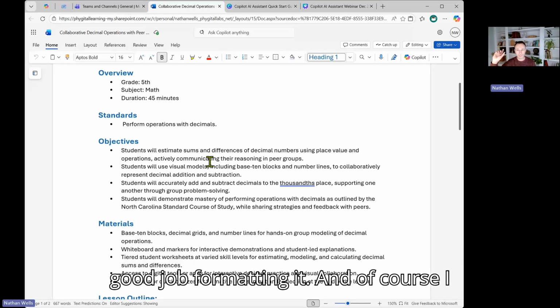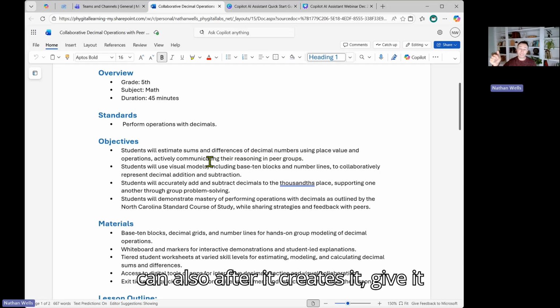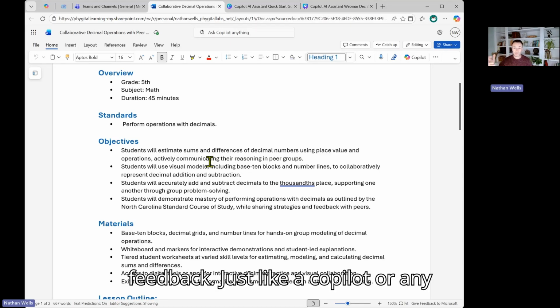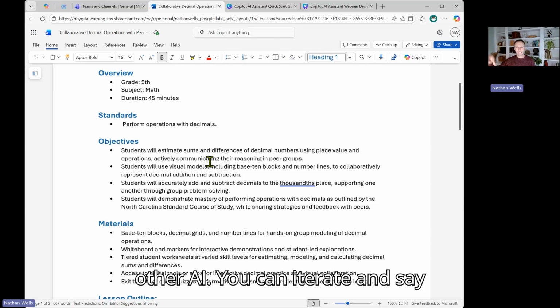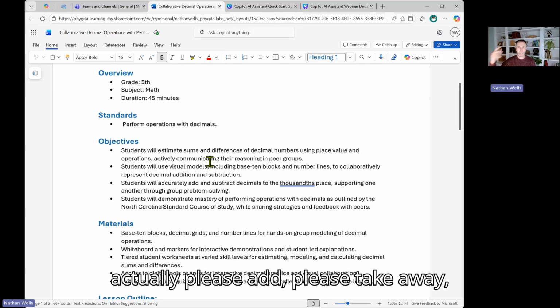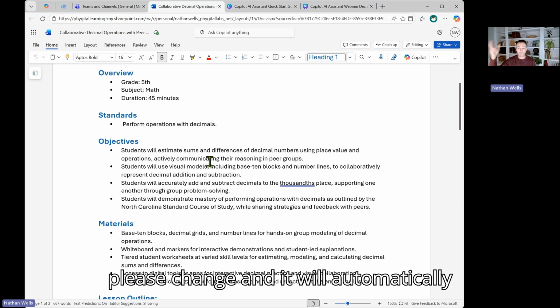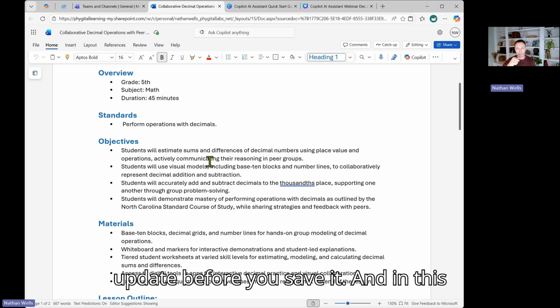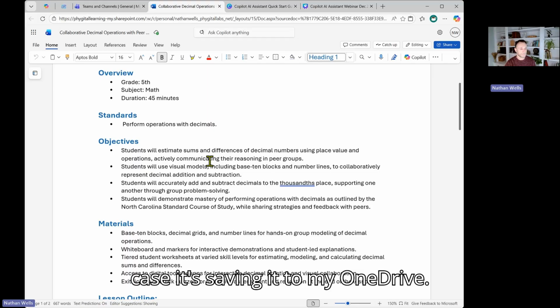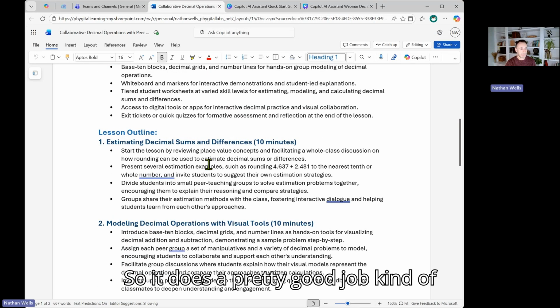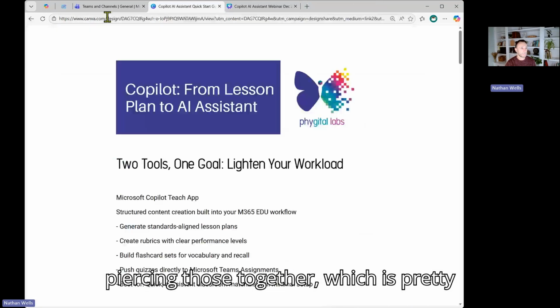And of course, I can also, after it creates it, give it feedback, just like a Copilot or any other AI. You can iterate and say, actually, please add, please take away, please change. And it'll automatically update before you save it. And in this case, it's saving it to my OneDrive. So it does a pretty good job piecing those together, which is pretty cool.